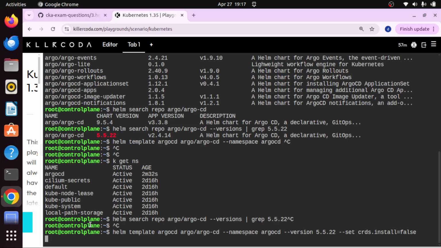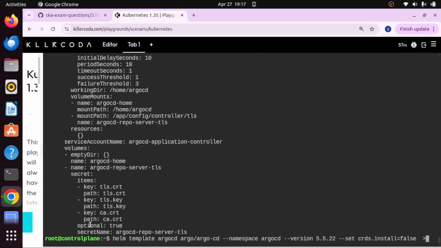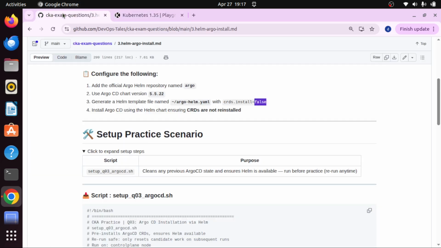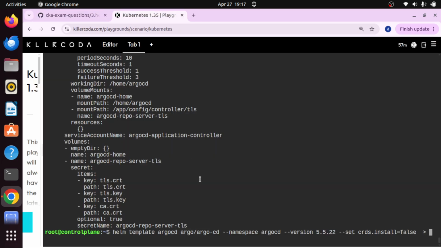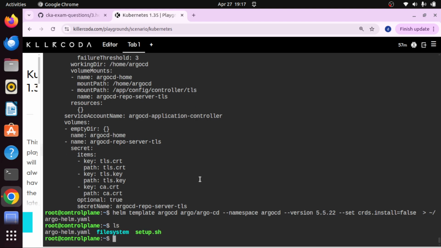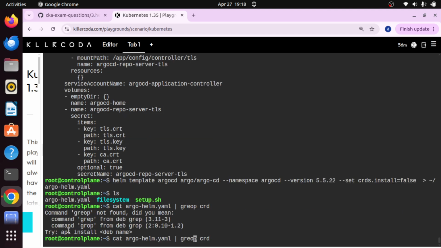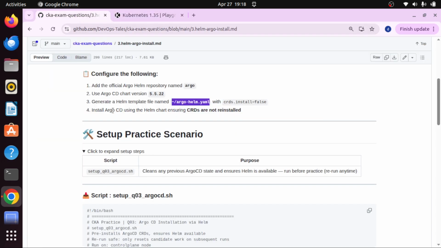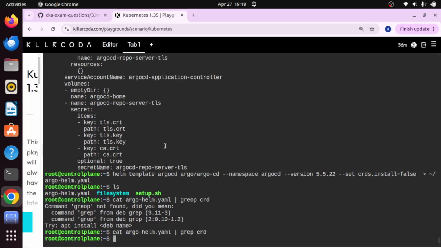If you enter this, it will give you the command output, but you have to store it in the location mentioned earlier. In the problem statement they tell you to store it in this location with that file name. Once it is done, you have to cross-check, and also check whether CRDs are present. grep, yes, no CRDs are there in this. Now the third one: you have to install ArgoCD using the Helm chart, with CRDs not reinstalled. Let's do that also.